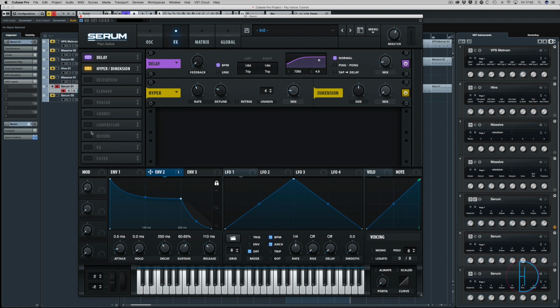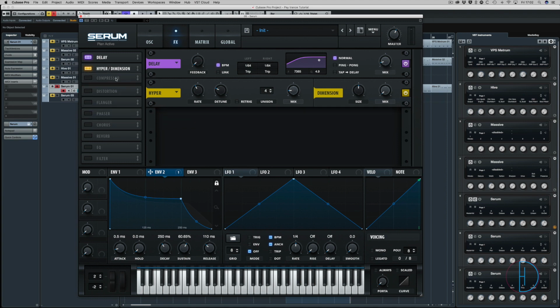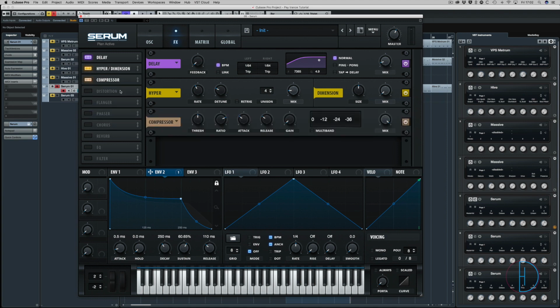Now we're going to add compression, distortion, and the EQ on here. So we'll go for distortion first. No, we won't. We'll go for compression first. We're going to add weight. So the way we're going to add weight is to switch it to multi-band. And we're just going to mess around with threshold till we get a little bit of oomph in the sound.